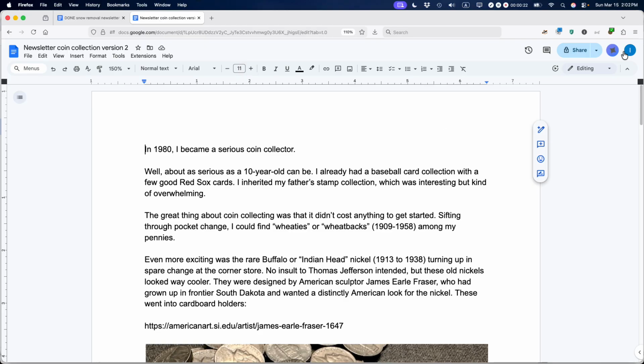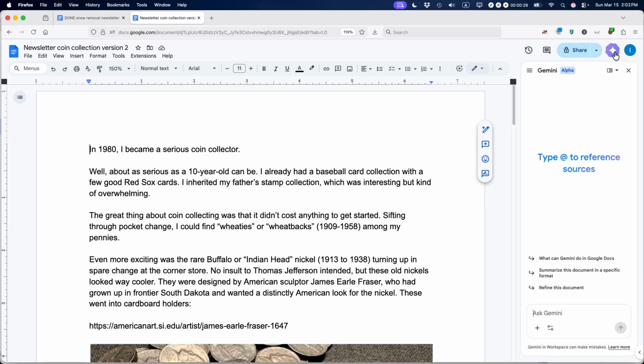Ask Gemini: look for the little star in the upper right corner. It looks like a four-pointed star. If you hover over it, it'll say Ask Gemini and kind of shimmer. Click on that, and then the Ask Gemini field will appear.